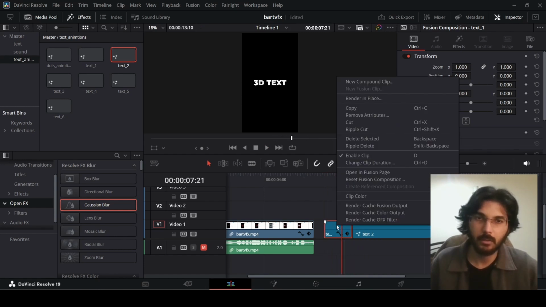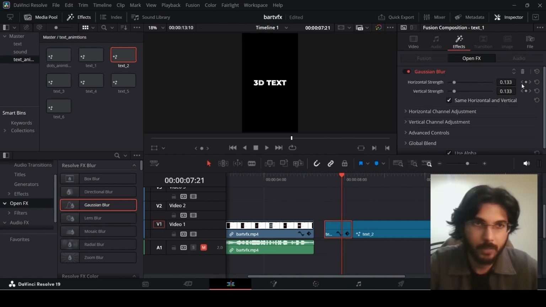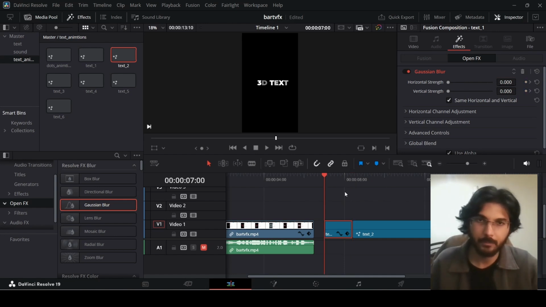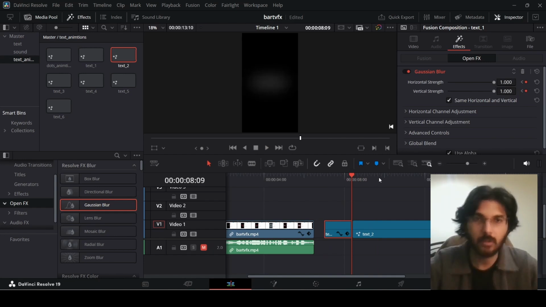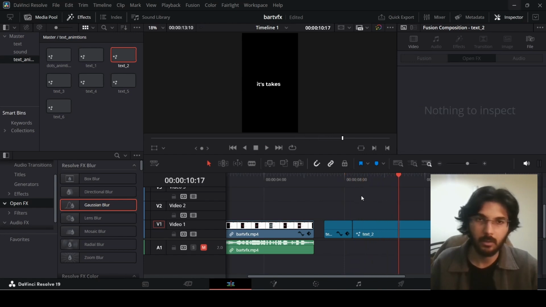So we need to go back to this effect and right here at 0.4, let's remove them and then go all the way to the end and then add 0.4. So if you play this, this is how it will look. And actually, let's increase this. Let's go all the way to 1. Yeah, perfect. We have this simple transition done right now, but of course we're going to add some more things to it later on.